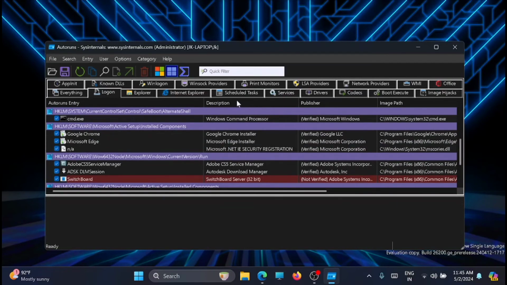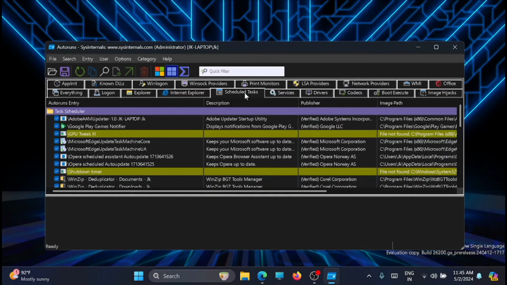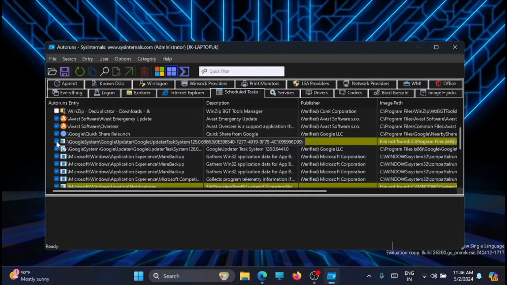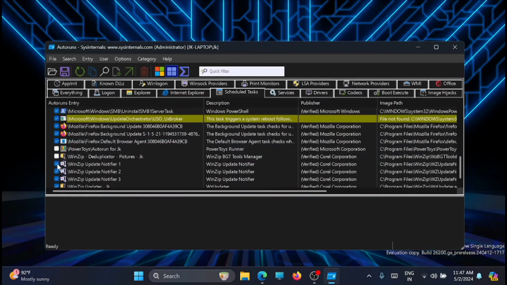Now from here, just go to Scheduled Tasks. Here you should look for the tasks which you don't need that come along with the computer. Here I don't want auto update for Opera, scheduled assistant auto update, WinSave, GPU tick. There are a lot of things which you can uncheck here. Microsoft Edge update, Google update, you can uncheck them. You can uncheck all the things which you find unnecessary.